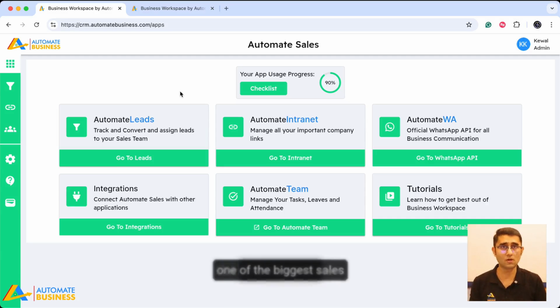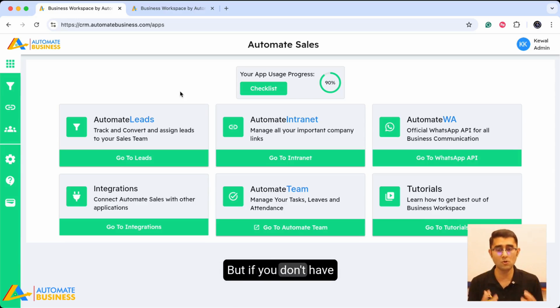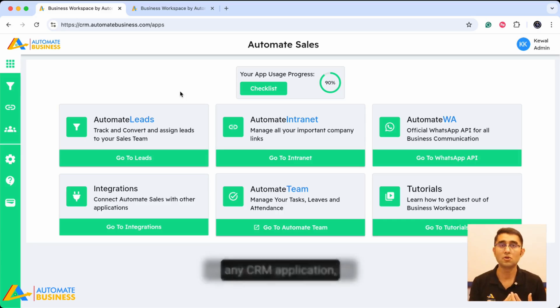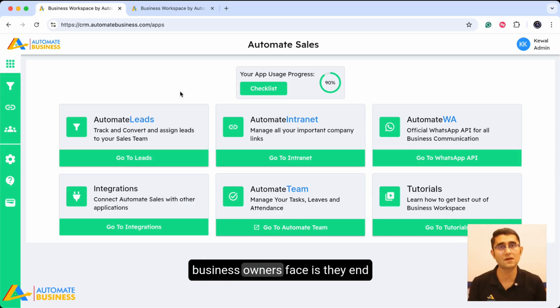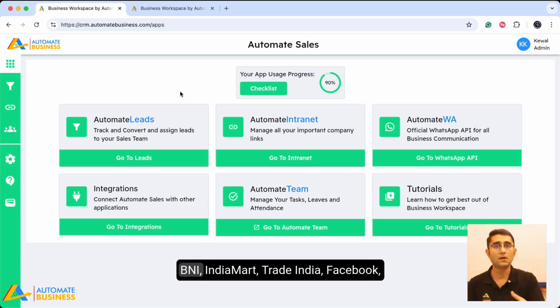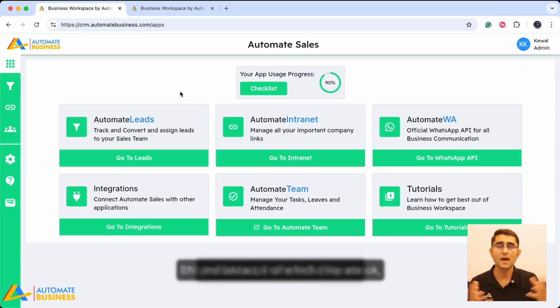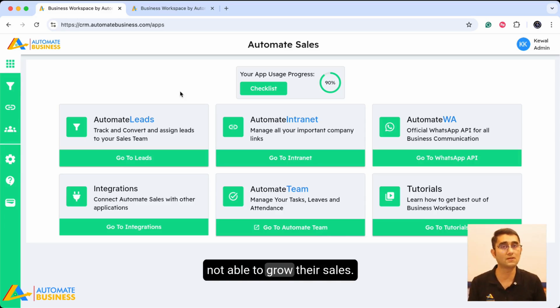Now, Grant Cardone, one of the biggest sales trainers in the world, says sales is the game of follow-ups. So fortune is in the follow-ups. But if you don't have any CRM application, you cannot take systematic follow-up from your clients on email, on WhatsApp. Another challenge which business owners face is they end up building a sales team, but they don't use a CRM system in which they can track all the inquiries coming from referral, BNI, India Mart, Trade India, Facebook, and because of which they are not able to grow their sales.